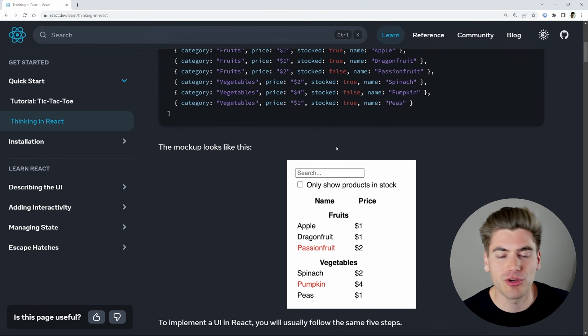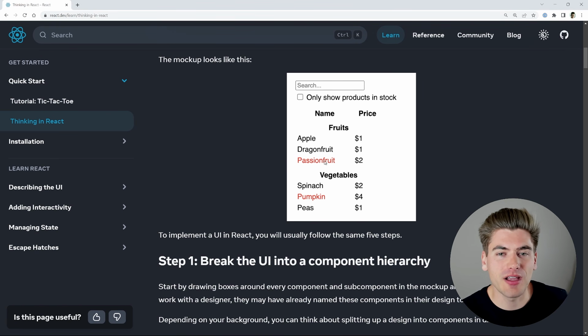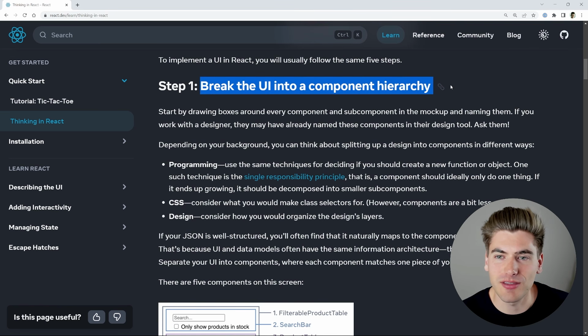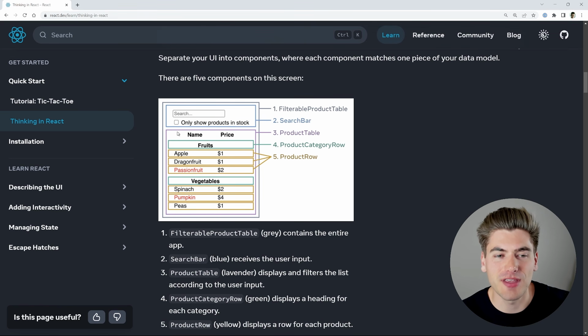So the main thing when you're writing out your React code is you want to think about what the final version of your application is going to look like. So here you can see that we have what our UI is going to look like, and then you want to break that down into components. That's the first step they recommend. So you're saying break this UI into components, and you notice that they have each section kind of highlighted.